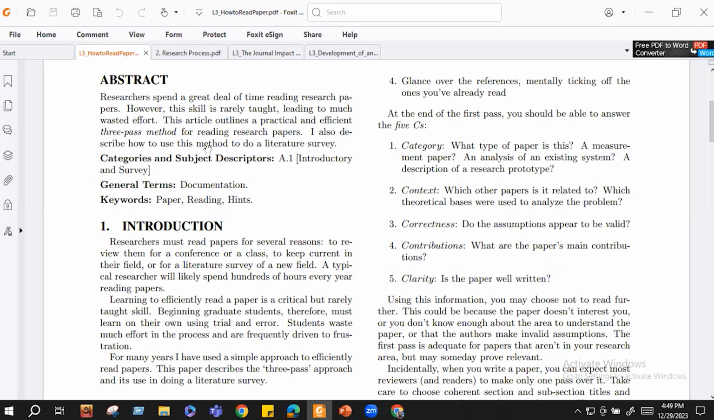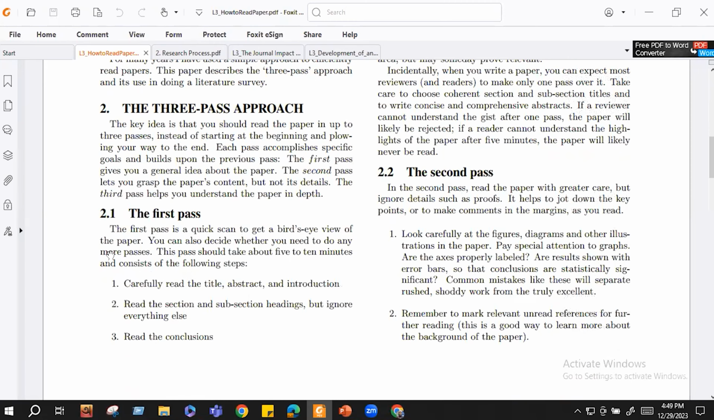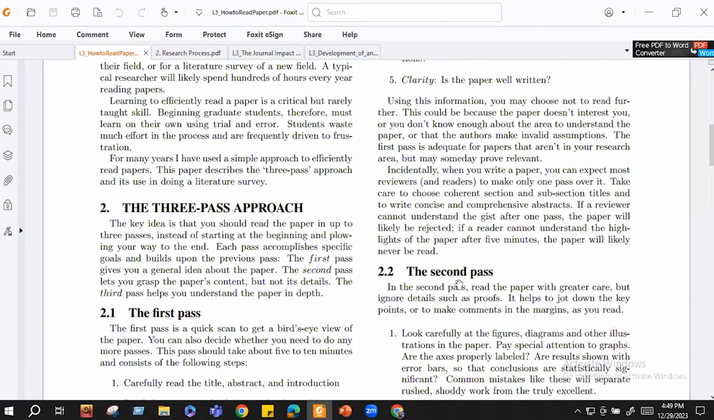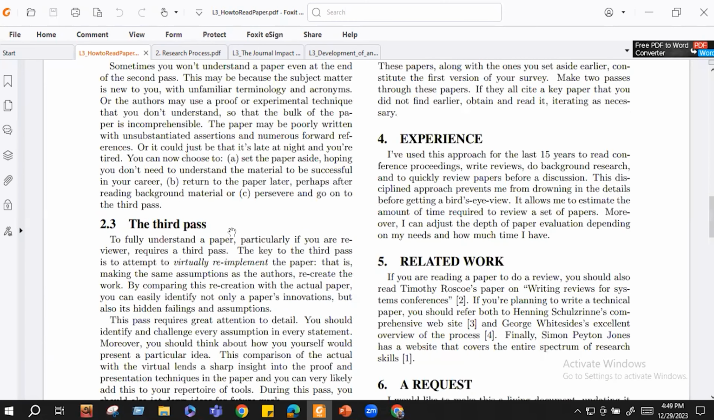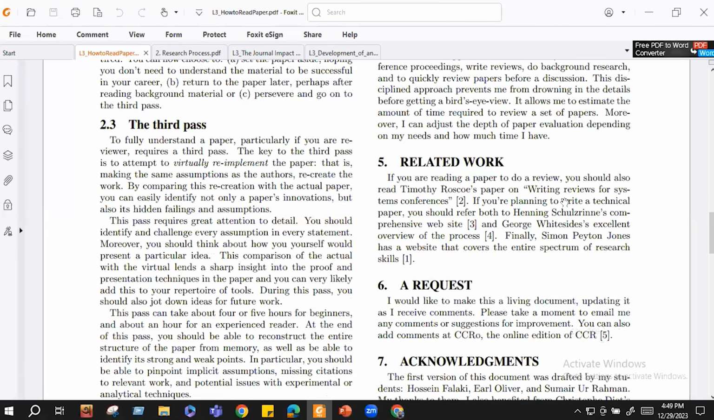Then in the first pass, I will see the keywords, like paper reading. Then I will see the headlines of the sections: introduction, 3-pass method, the first pass, then I will go to the second pass, then the third pass. Then doing a literature survey, experience, related work, references.